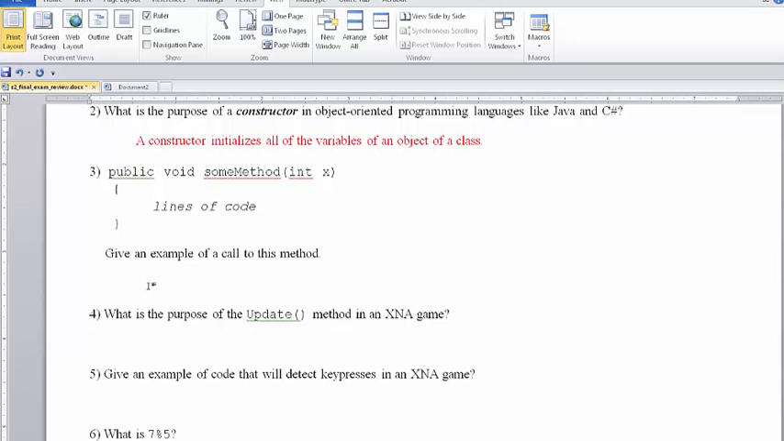Okay, an example of a call to the sum method would just be sum method 5. Notice that the parameter of the sum method is an int value. So when you call the method, you must supply an int value. And calling a method means simply give the name of the method and then supply a value for any parameter that the method may have.